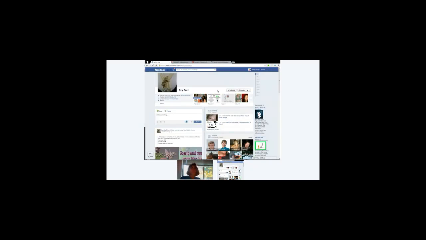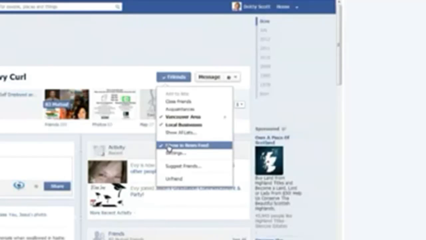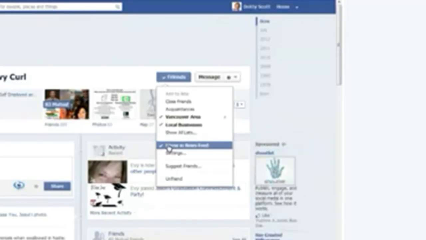So when you're on somebody's Facebook page and you hover over their little friends area, you can go down here and choose or not choose to show in newsfeed. And that would hide somebody from your newsfeed if you're not wanting to see their posts come up in your own personal newsfeed. But it will not unfriend them or block them or delete them.